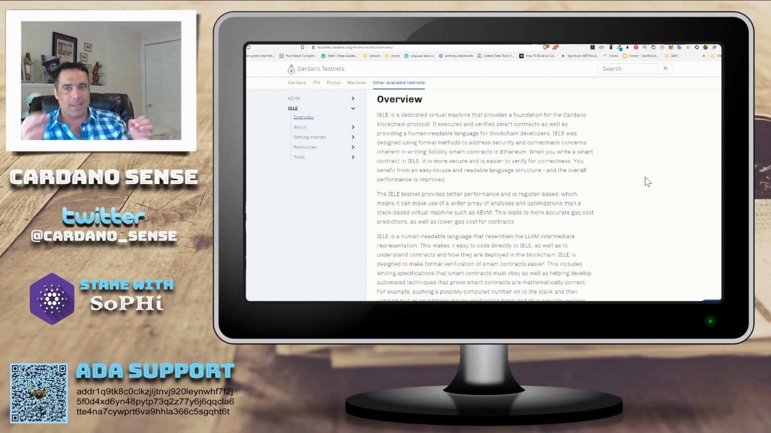Essentially, what this allows you to do is write Ethereum contracts using Solidity. Solidity is the main way they make contracts. Using Solidity, and use that and convert it to work on Cardano, right?